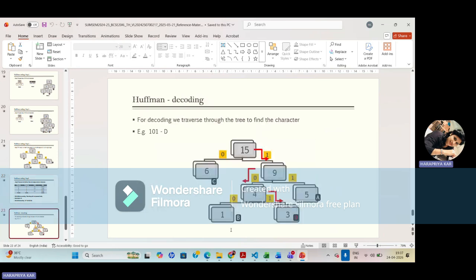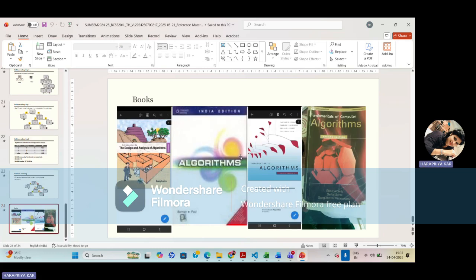Now in Huffman coding, for decoding, we traverse through the tree to find the characters. So traversing through the tree, we can see 1, 0, 1. So that is D.